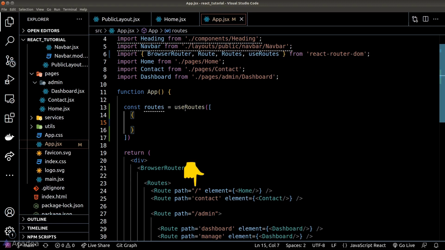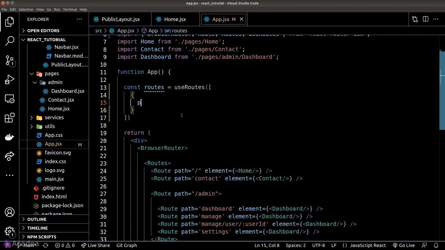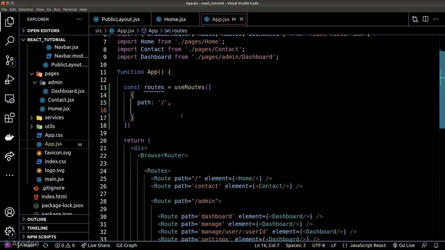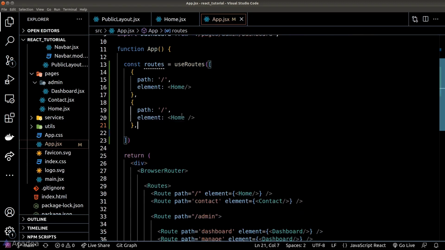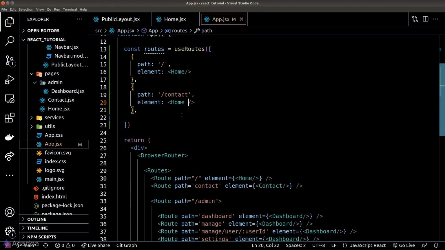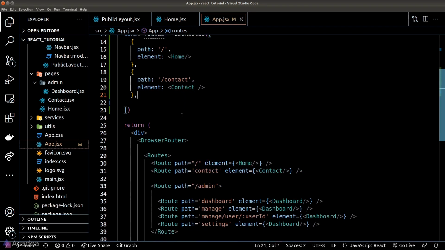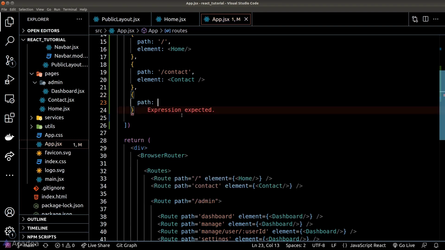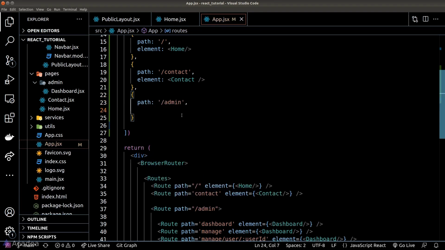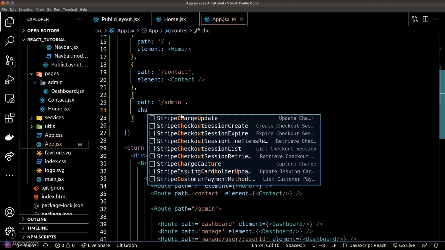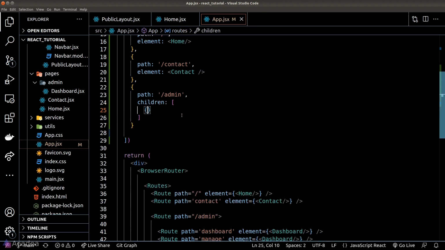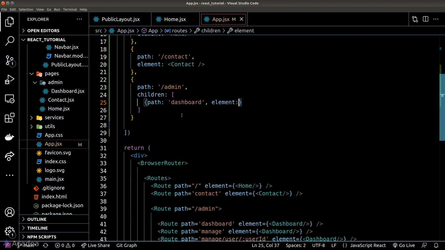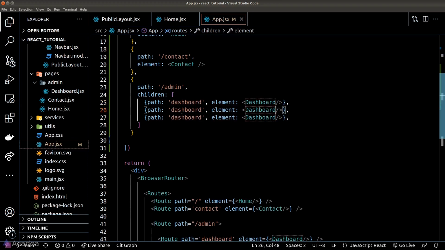First of all, we have the root route where I'll set a path to the root and the element to the home component. Next, we have the contact page, and I'll do the same as the home page component. So far, so good. Next, to replicate the admin route group, we'll need to use the children property. The children property is basically another array of routes, and each object would have the exact same structure as what we already have so far.